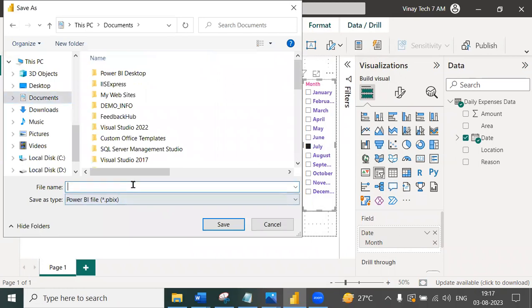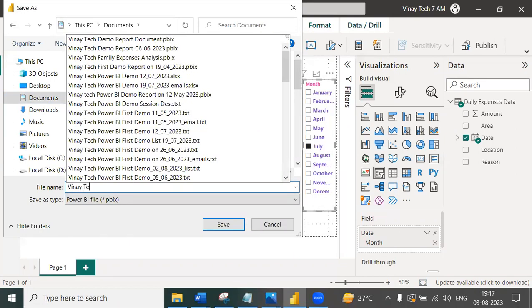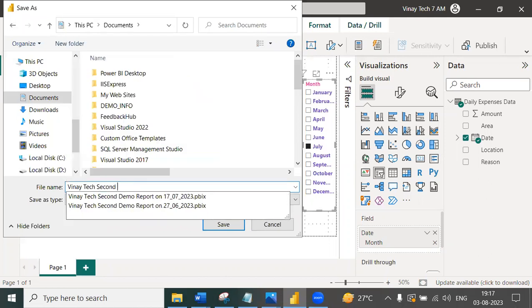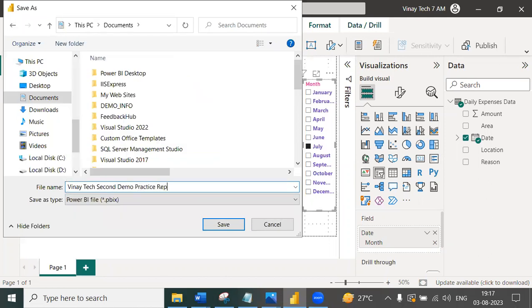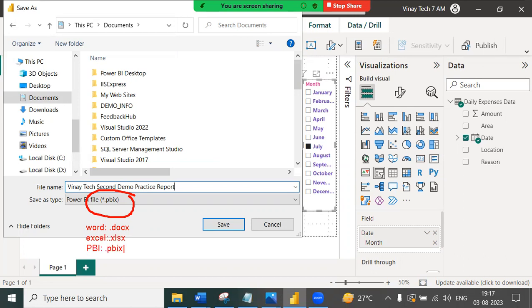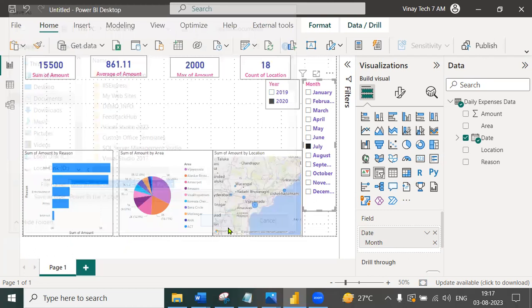And I want to save under Documents, Vinay Tech, second demo, practice report. See this, what extension is it taking? PBIX. A Word document is saved with .docx. An Excel document is saved with .xlsx. And a Power BI document is saved with .pbix. That means it is not saving as a report, it is saving as a document. Click save.